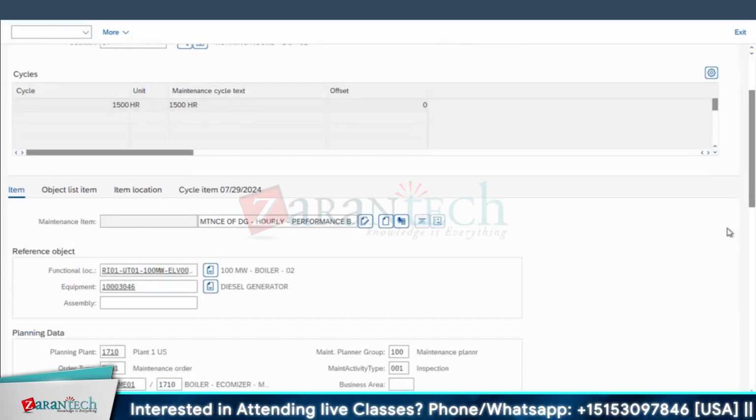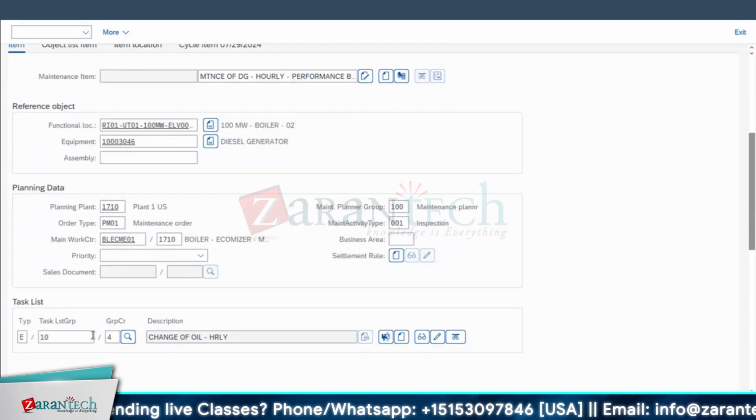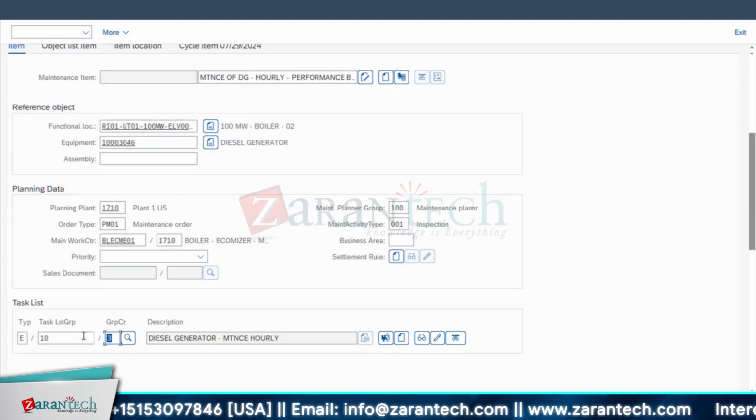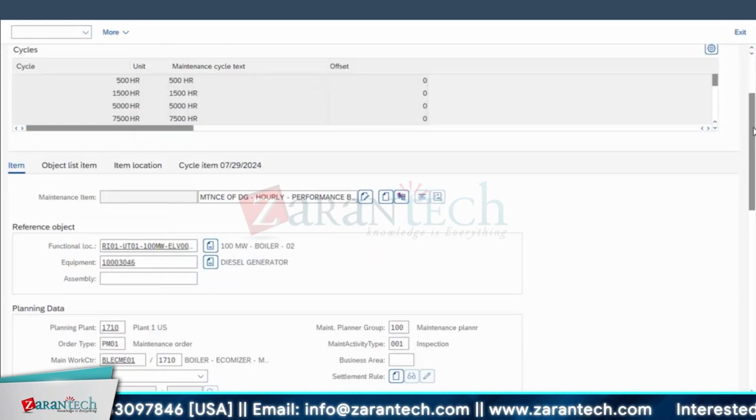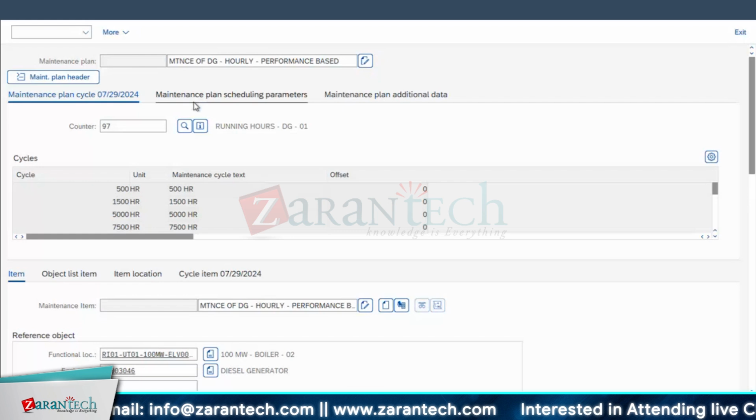Correct. So let me go for counter 3. Now someone tells, no, I want both, counters 3 and 4. I'm going to do it at 3 and 4. Then what will we do? We will see that in the next case. So now all the cycles have come.